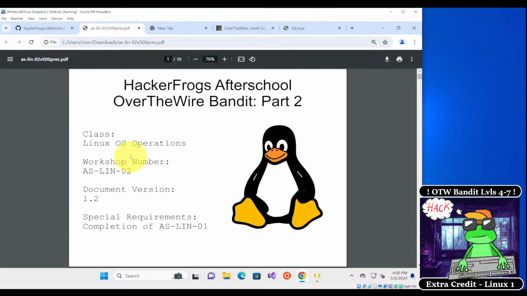We'll do a little recap of what we learned last week, and then we're going to be moving on into the main portion of today's workshop, where we're going to be learning more about Linux commands. All right, so let's go.